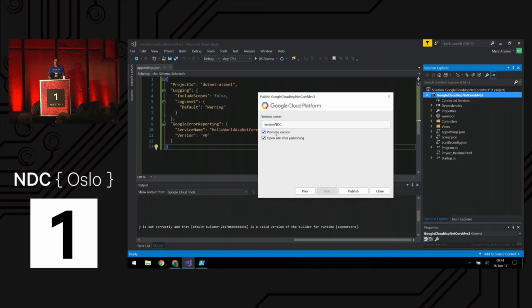Then promote version means, once this is deployed, should it get all the traffic or not? I don't want it to get traffic, because I want the old version to get the traffic. I will test this out and make sure that it works, and then I will promote it myself. And this asks, should I open the site after publishing? No, I don't need that. So if I hit publish, the version name already exists. OK, so let's call it something else. Let's say version 2.